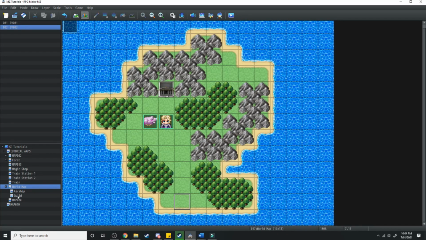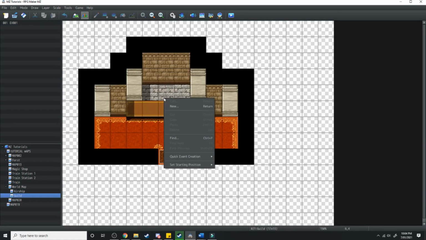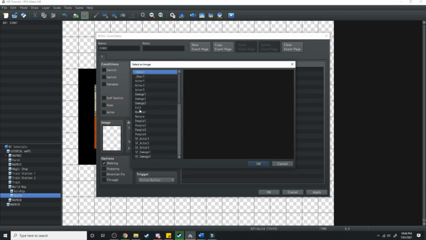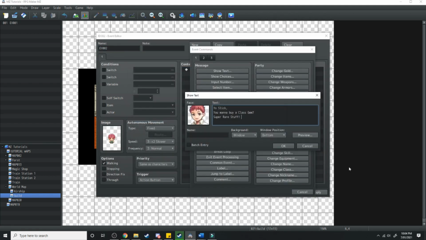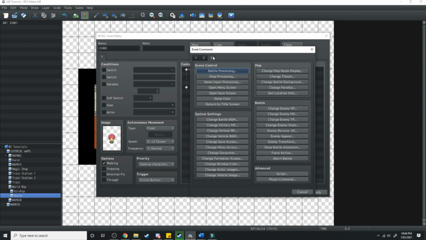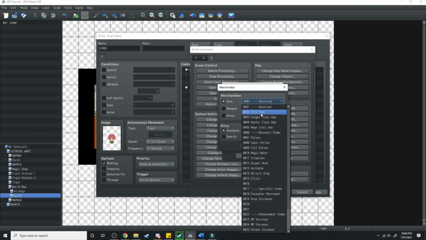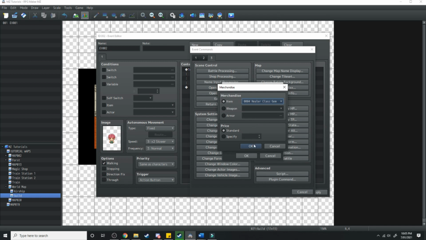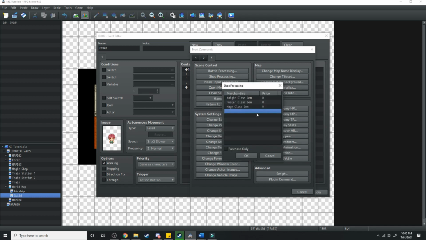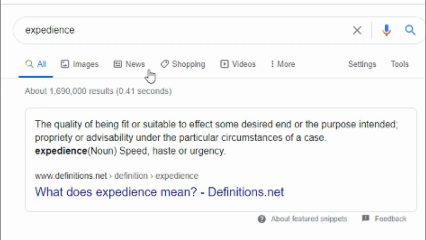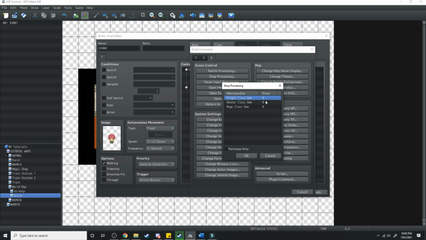Now we'll create an NPC, which can sell that to him. So I'm going to create a new NPC over here. Be this little kid. Yo, Slick, you want to buy a class gem? Super rare stuff. Then we're going to open the shop processing, which is on the third tab, and select the merchandise. The merchandise will be the knight gem, the healer gem, and the mage gem. And for the sake of expedience, we're going to have the price of these all be zero.